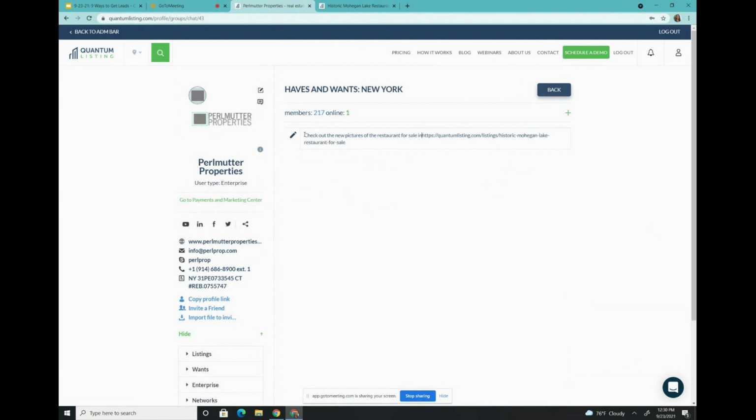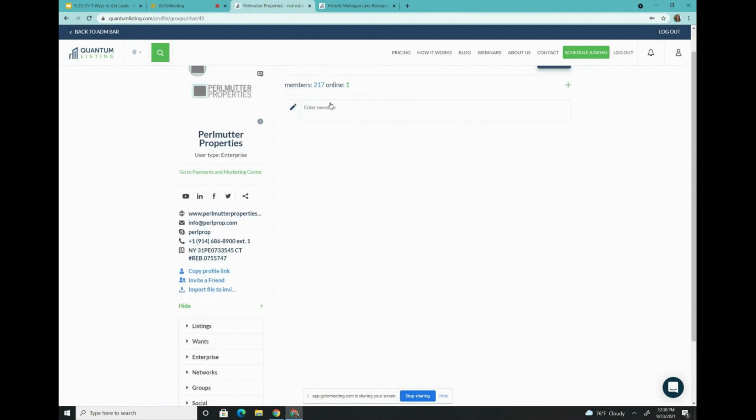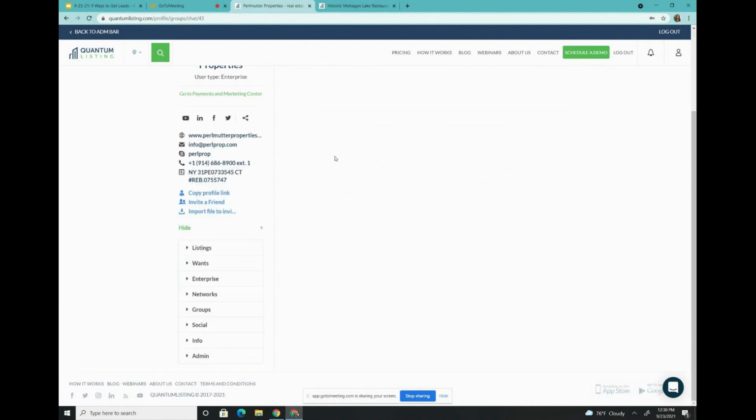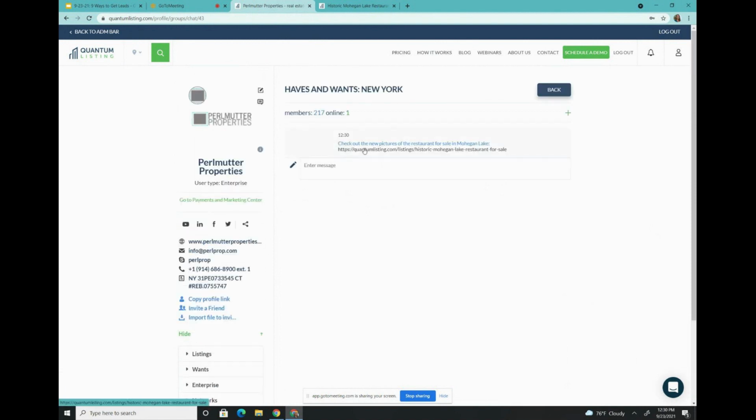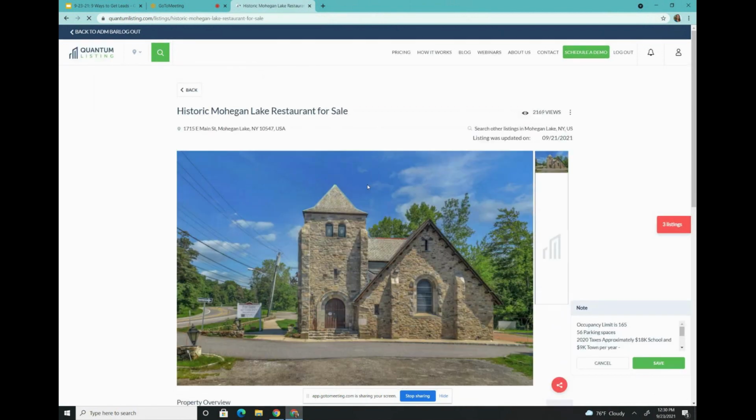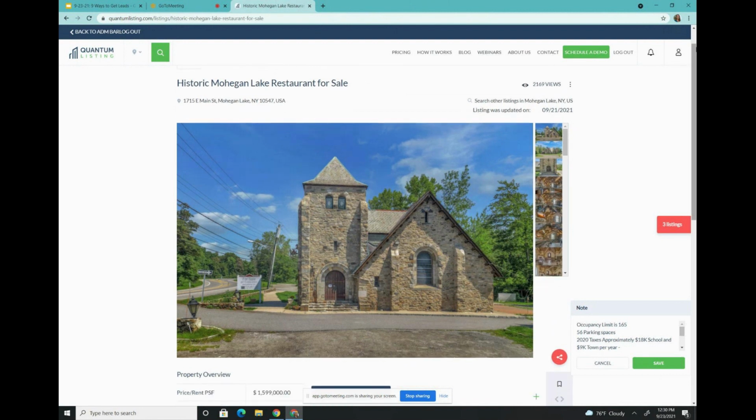The next piece here that we talked about earlier is our haves and wants groups. So you're going to go down to this little sub menu here and click on groups, and then you will click on my groups, and you can join any public group that you want, and you can request to join other groups as well. David is a member of every group because he is obsessed with QuantumListing because he's the founder, but you don't have to join every group.